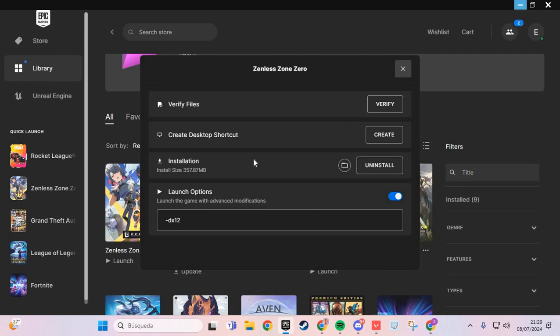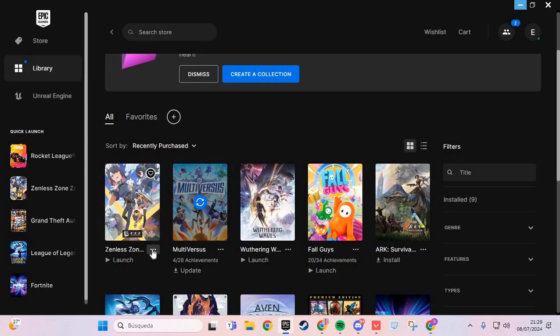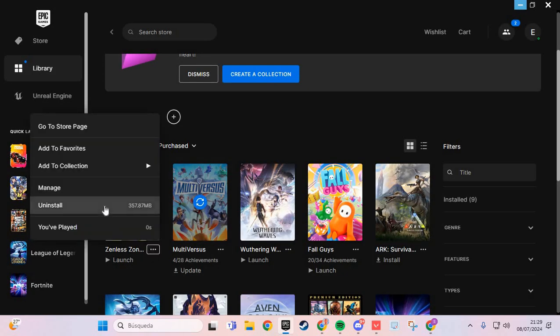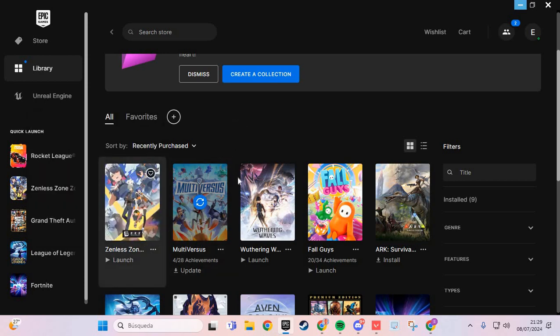The second step, we are going to the 3 points and Uninstall, and you install and change the location of your directory of Zenless Zone Zero, and you solve the problem of resource integrity.